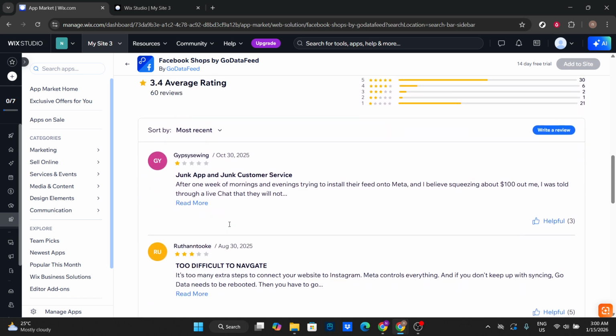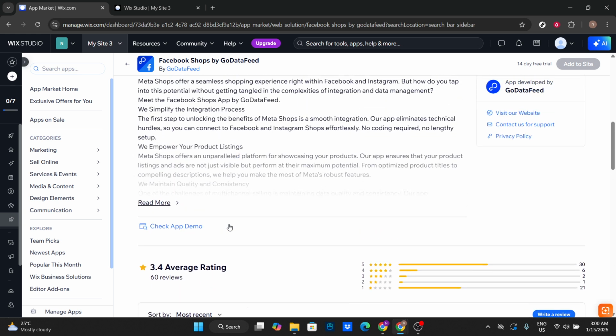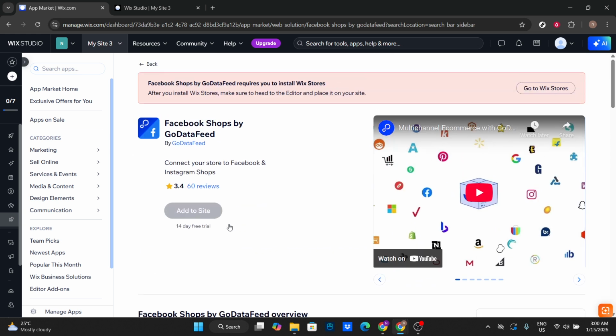That's the full flow. Open Wix, go to Apps, enter the App Market, add Wix Stores, then search for Facebook Shops by GoDataFeed and add it to your site. Keep your catalog up to date in Wix Stores, and the integration will keep your Facebook shop in sync. If you ever run into errors, revisit the app's settings from your dashboard to refresh the connection, check your feed, and confirm your products meet Facebook's requirements.